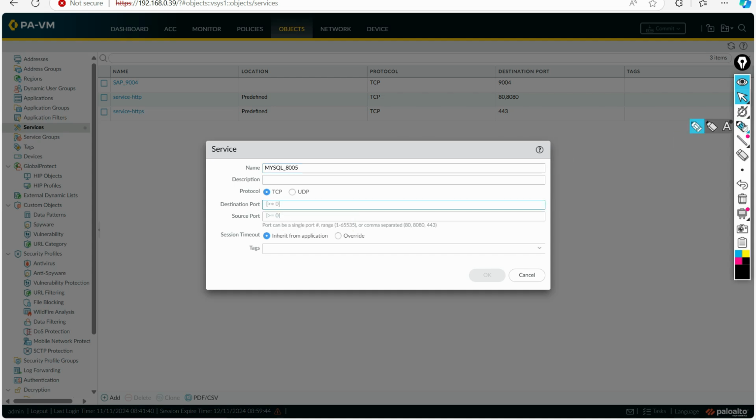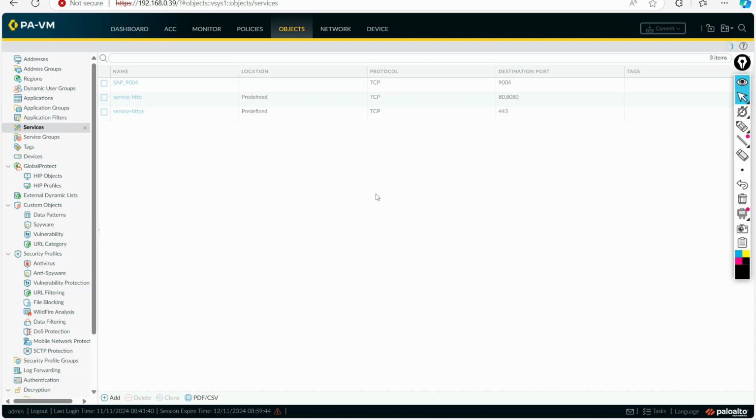Here we have to define the destination port of the application, and the source port will always be a random range, so we don't need to define the source port. And this is the protocol, whether you are using TCP or UDP. In this case, I will define 8005. So it means that the MySQL application works on TCP and the port number is 8005. Click OK to save. In this way, we create the service objects.